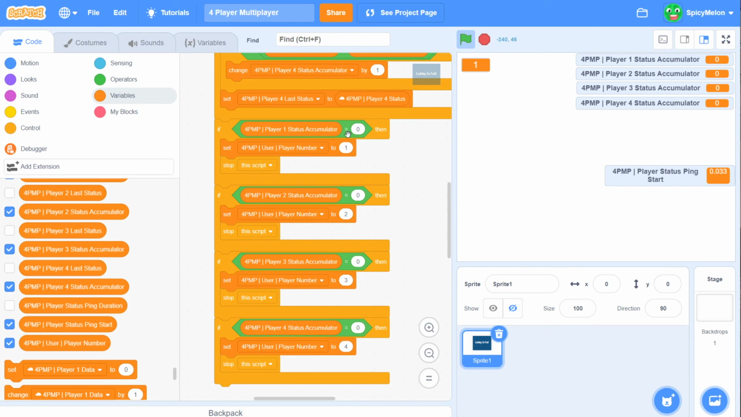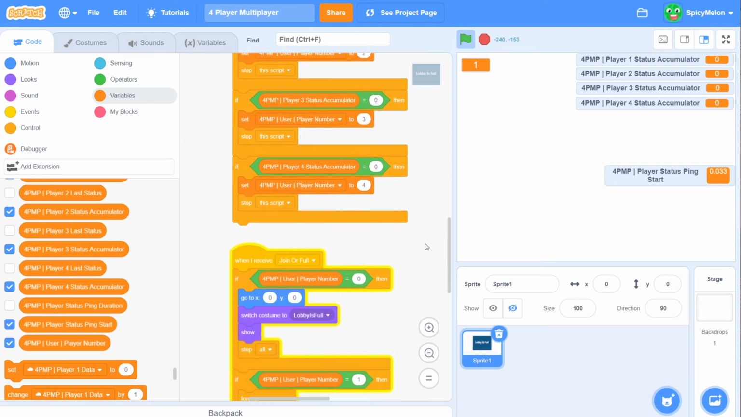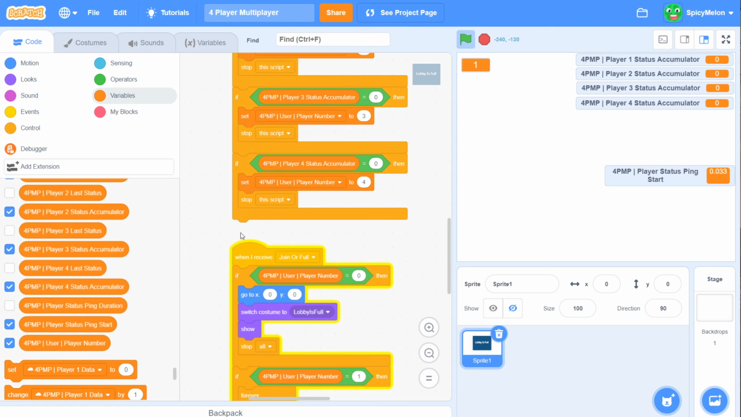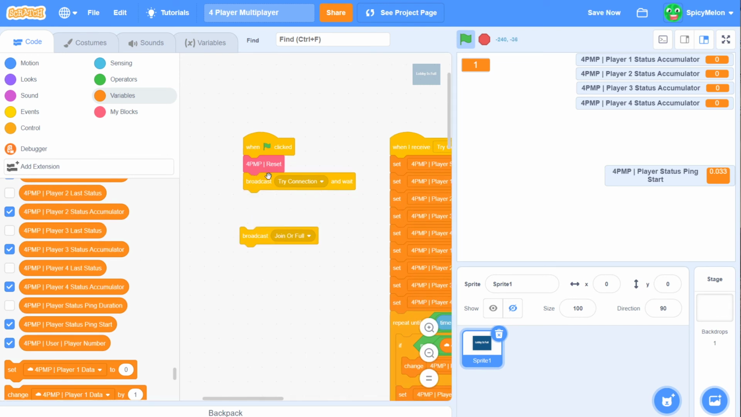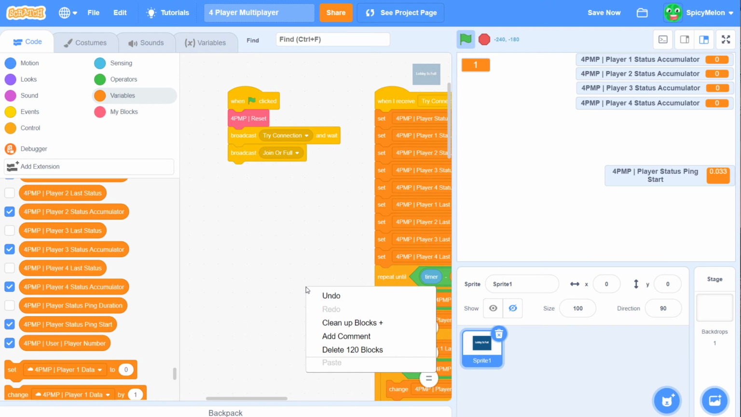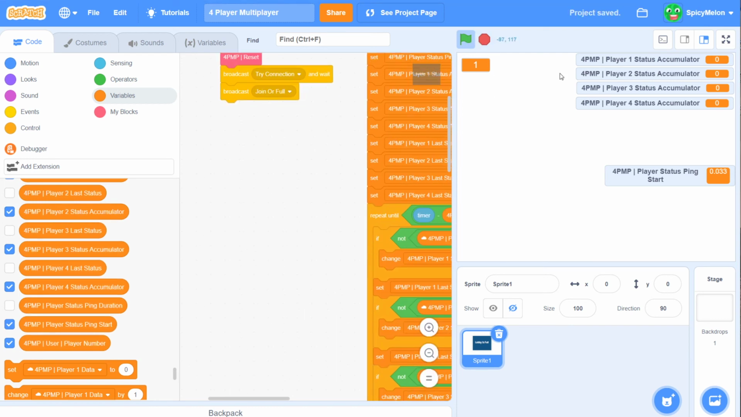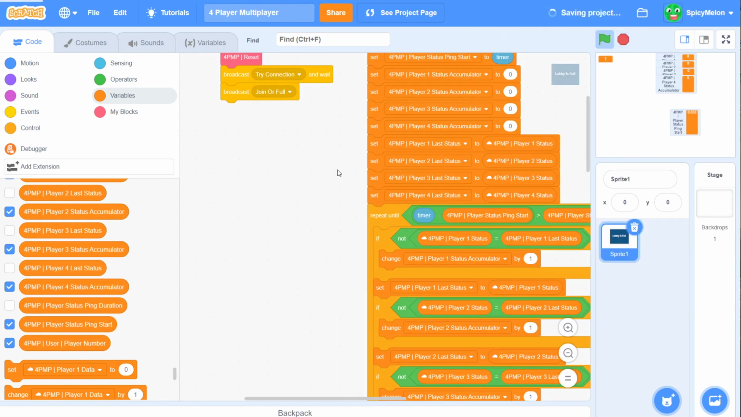And then if it wasn't true, then it goes to player 2, player 3, player 4, and it'll run through that whole thing. And then if none of them were free, then user player number is still set to 0. And then it will finish this code and then go to join or full. And that's basically it. That's how the whole system works, and we saw it works pretty good.